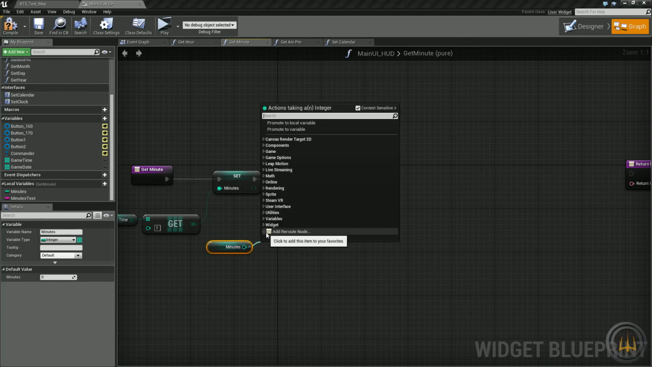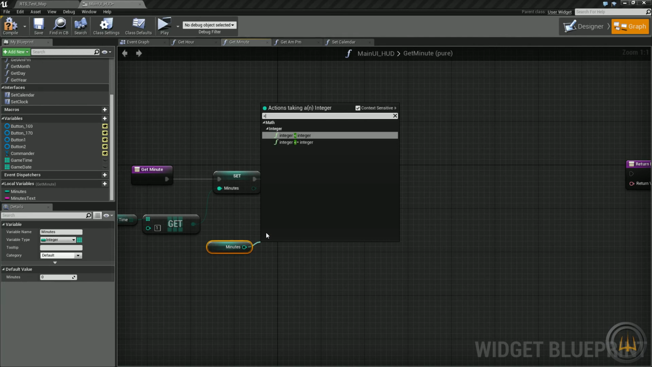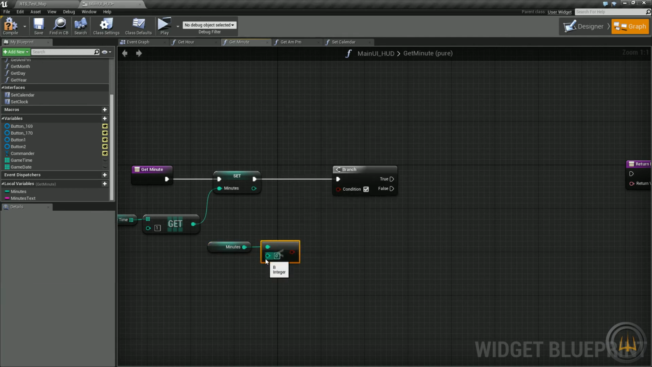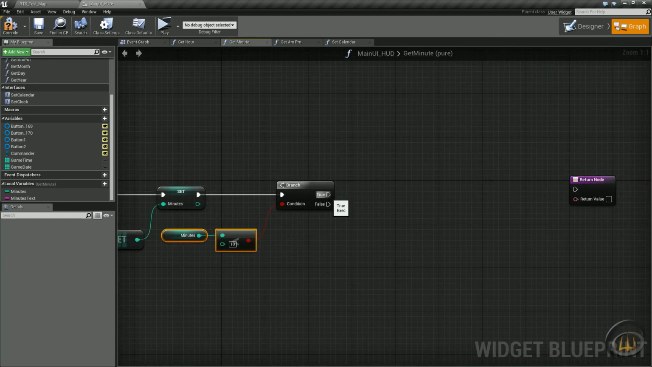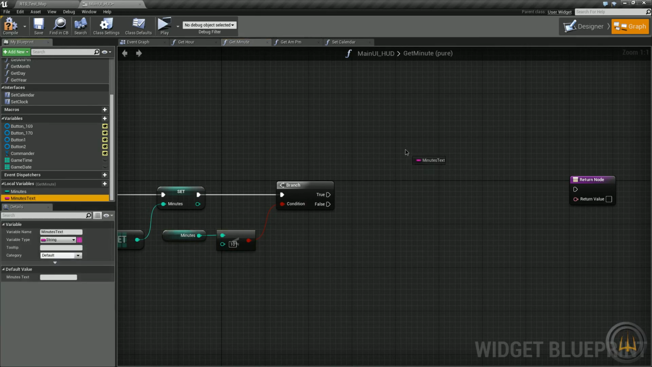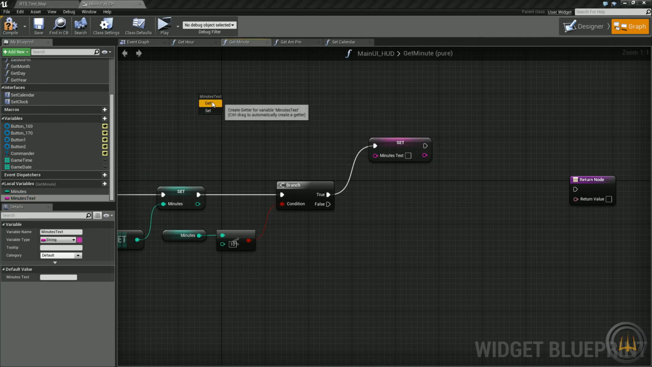Now our condition for the branch is we take our minutes, get, and then pull out. If minutes are less than integer, now we need to check if it is less than 10. So in other words, it's a single digit number is what we're checking here. If it is, then we need to take our minute text, set it, take our minute text up here, get it.